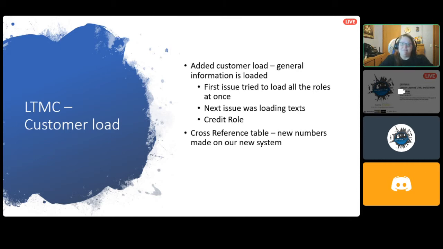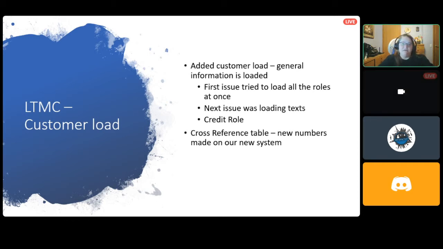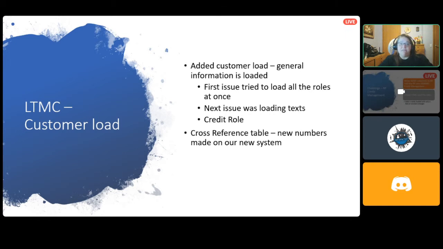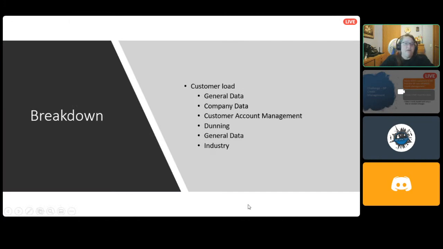Another thing, in case it's not obvious, is we did make a table to cross-reference a lot of our data, the customer and the material. So there's the breakdown that it has.